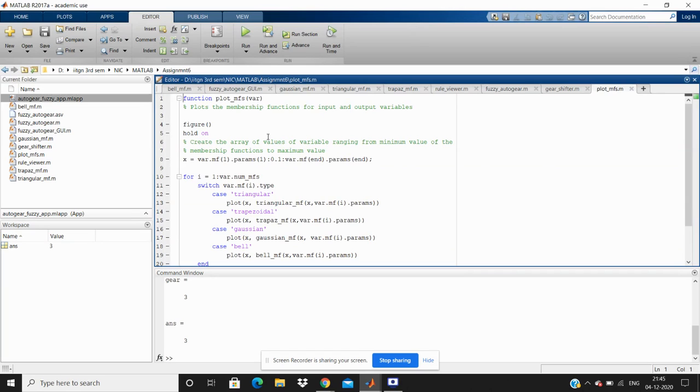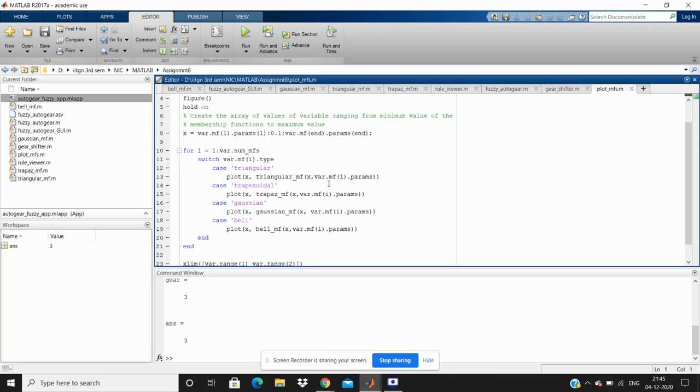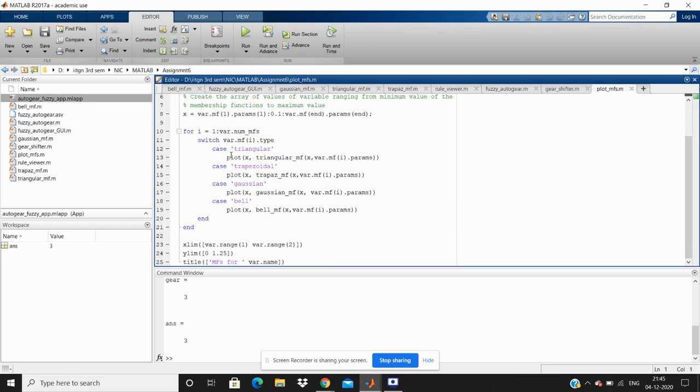So which is a function of the variables. Here in this problem we are having two input variables and one output variable. So array x is defined, which contains the values of the variables ranging from maximum to minimum value of the membership functions. Then switch case statements are used in order to plot all the membership functions one by one. And finally, x and y are truncated. X is truncated based on the range of the variable.